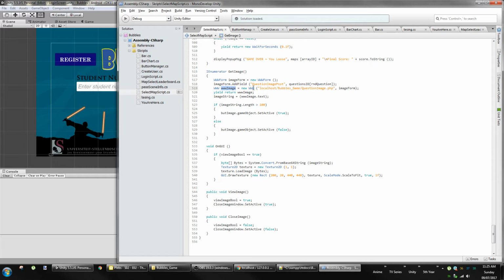Then we're going to create our new connection to our PHP file. At the moment it's just stored locally, but later on you can actually upload this onto your server. You'll find another tutorial somewhere else on that. Cool, and we're going to link up our image form which will have these parameters attached to it. So, awesome, then we're going to yield return.